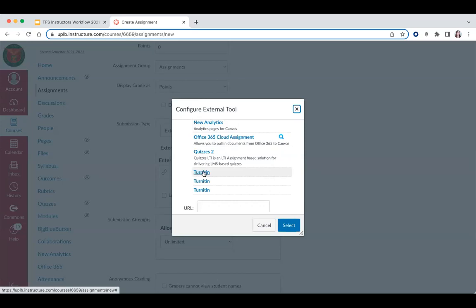So I'll be clicking. I believe that we have 3 integrations in UPLB, but it might be different from what you have in other CUs. So you might just reach out to your CU Turnitin administrator so that they can provide you information on what you should click in here. But I'm pretty sure that they are naming it Turnitin somehow.